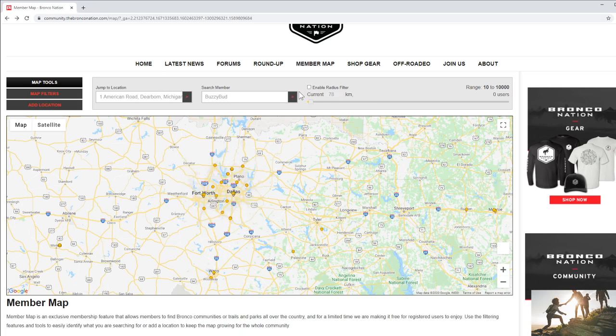So if we take that off, let's talk about adding locations. So you can add points of interest to the member map. The member map belongs to the members. And so we wanted to make sure that there's a way that you can add in points of interest if you know of cool stuff around you.